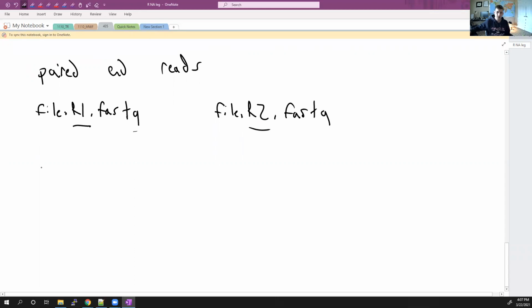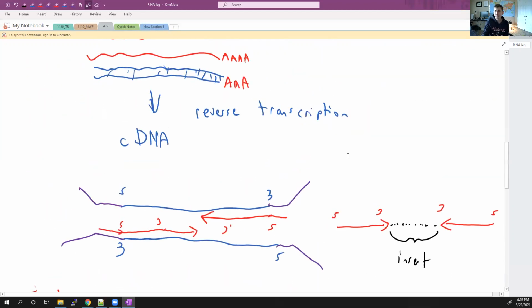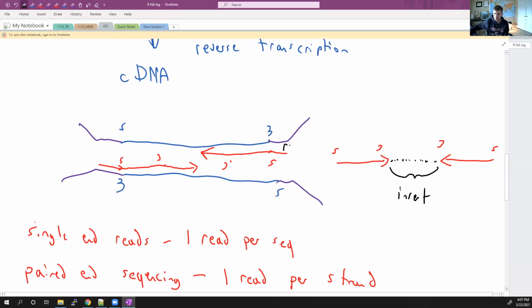With this R1, these are going to be like the first reads, or read one. And everything in this R2 are going to be the read twos. So if I scroll up, that basically means this is going to be read one, and that's going to be read two.